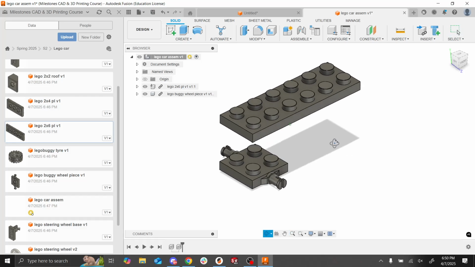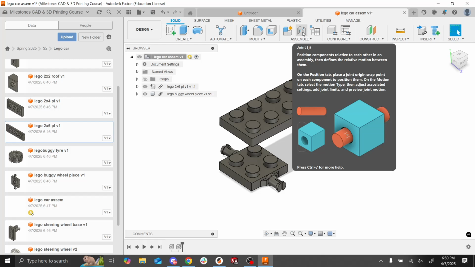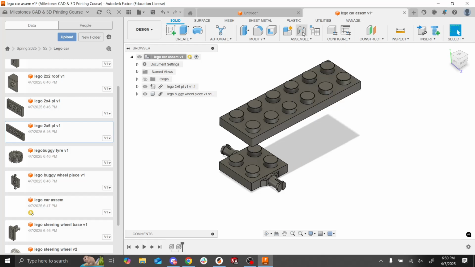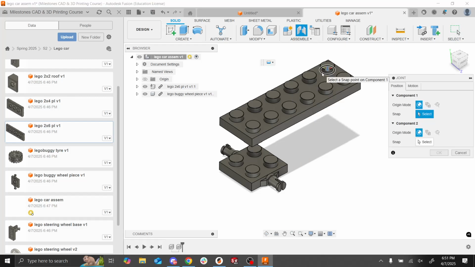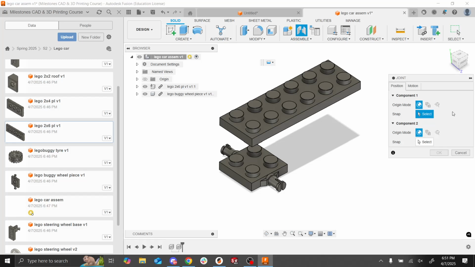So in Fusion, there's a tool called joint, and that allows you to make pieces or components go together. It's a little bit different from other CAD programs that you might be familiar with, so if you are, this workflow might be a little bit different. But believe it or not, I personally think that these constraints, these joint tools, have gotten better. It used to be a really big pain, but now they're a little bit better, which is nice.